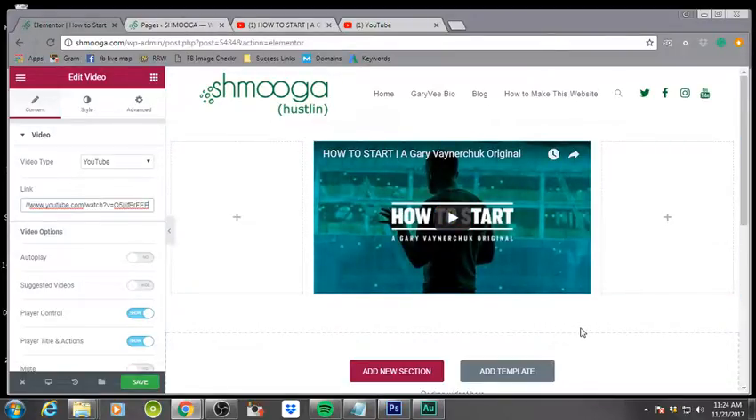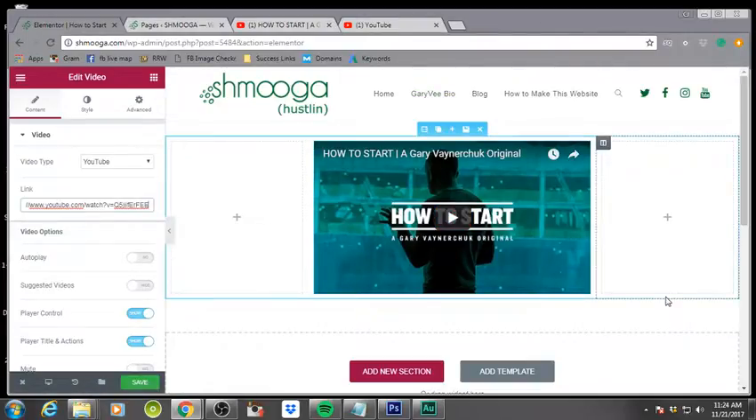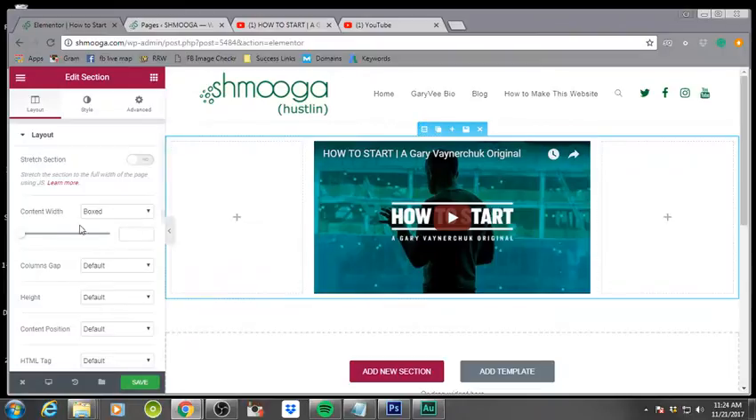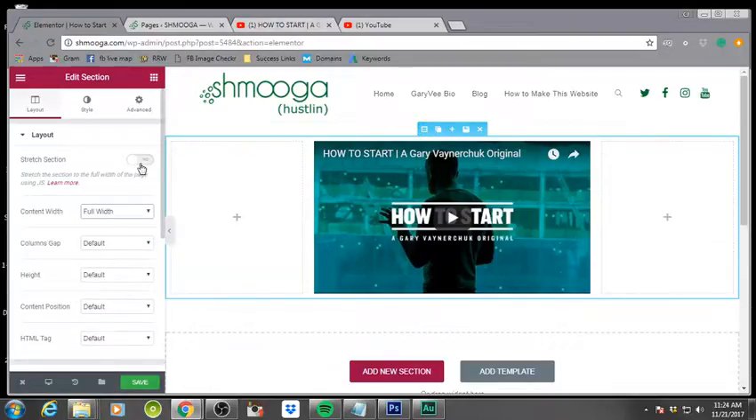The next thing I'm going to do: from time to time you'll see websites where the header and the first section of the website are the same color. To me, I think the missing contrast becomes an issue. So I'm going to come in and edit the section. I'm going to turn this into full width, and then click yes to stretch the section.